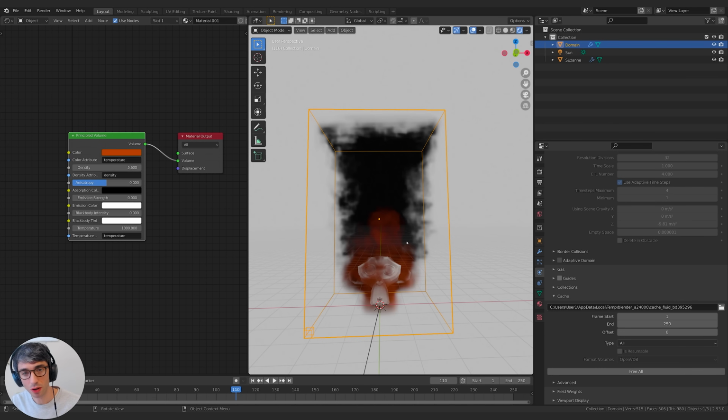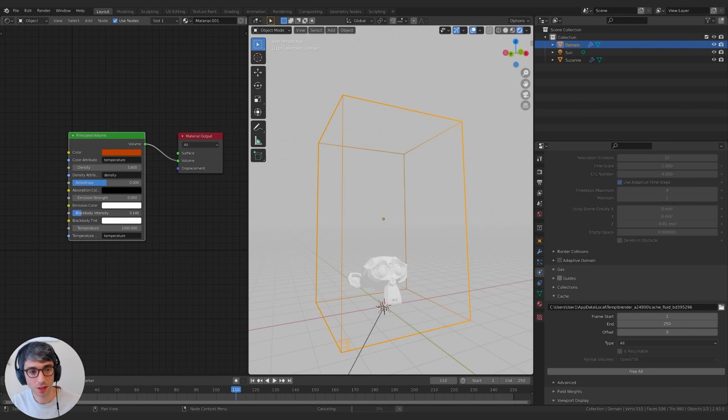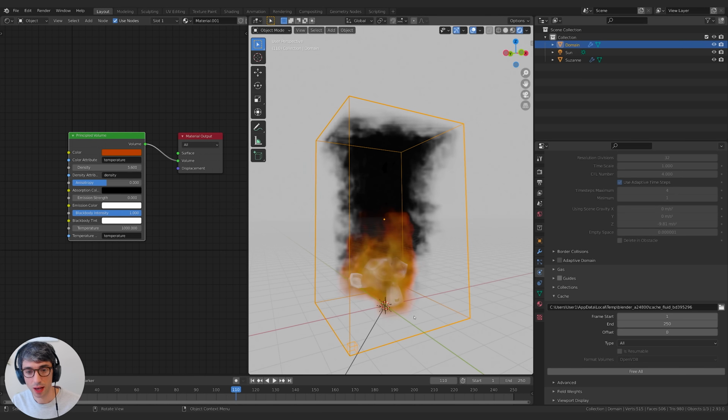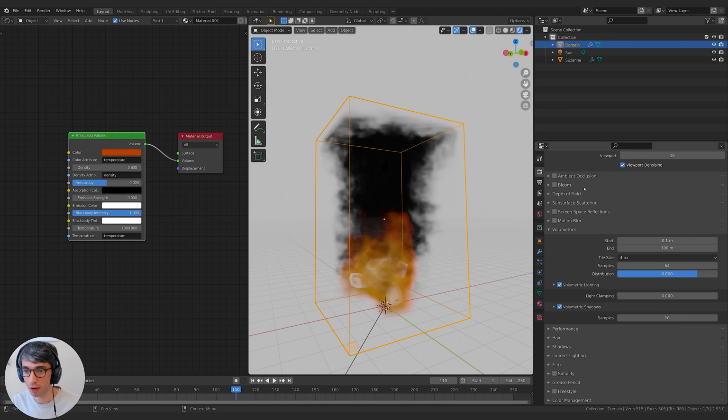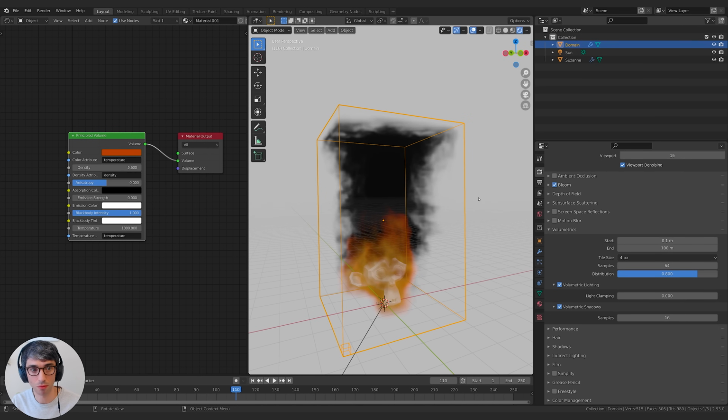Now, in order to get it to glow, you need to use the black body intensity value. You can see it's set to zero by default. If I turn this up to one, all the way up, it's going to start getting really hot. If I go to my render settings in Eevee, I can turn on bloom as well. That will help me start to see that really intense glow.